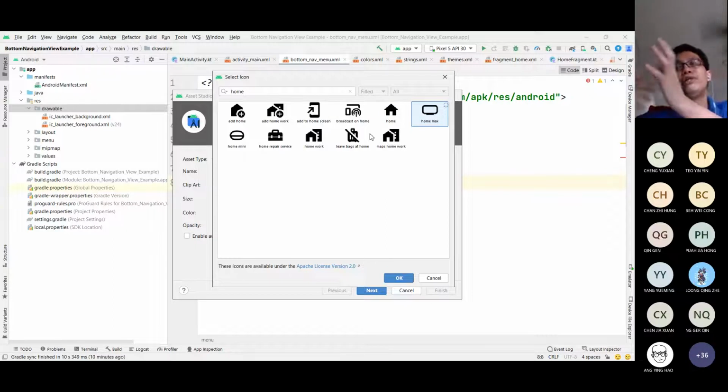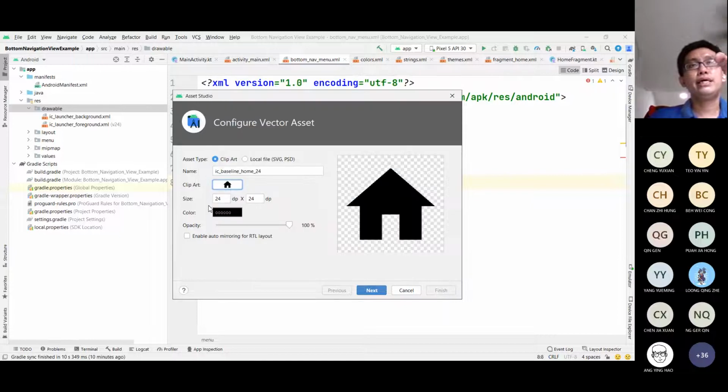You can go to Google icon, external sources, any website. They have the icon available for you to download. You can download from there actually. So home. I select home. Okay. Right. I rename it to icon home.